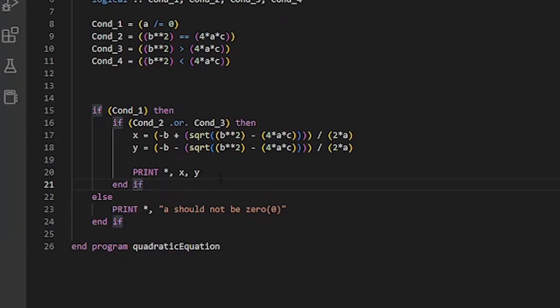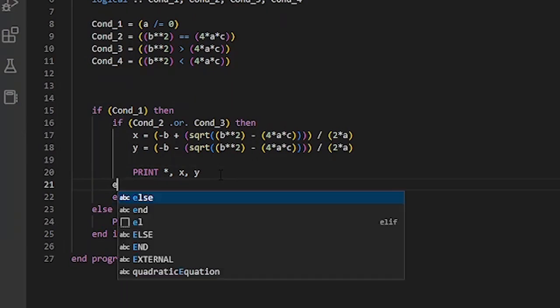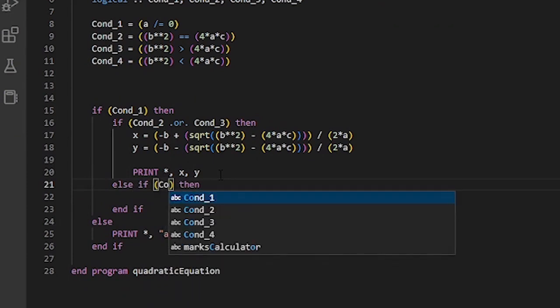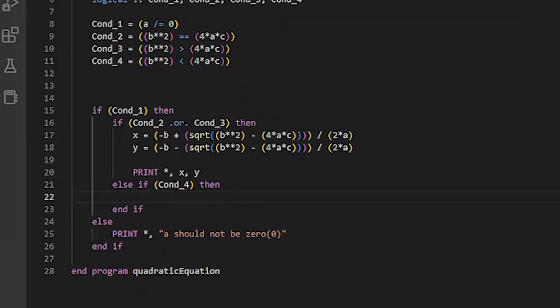So let's go here. Before our end if statement, I'm going to write an else if condition. Then we're going to put condition 4. We're going to print, that's if b square is lesser than 4ac, we're going to print the set of values produced imaginary roots.